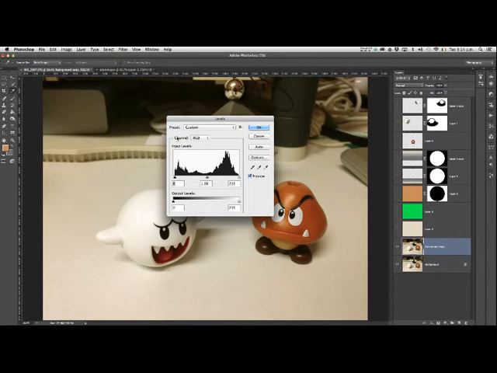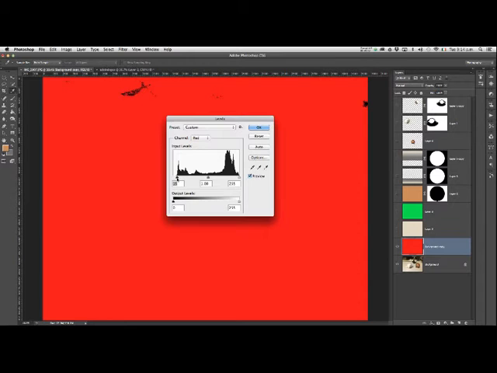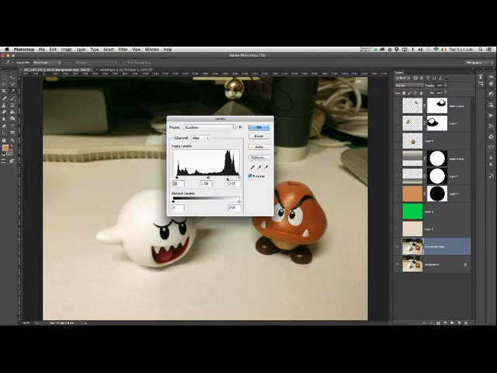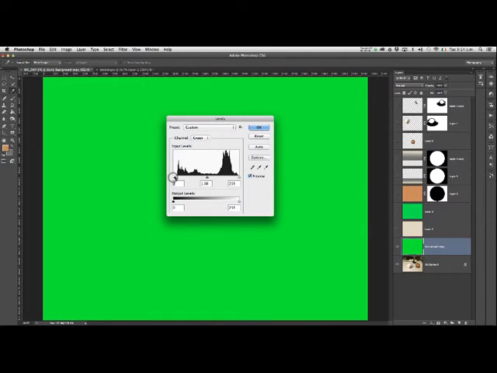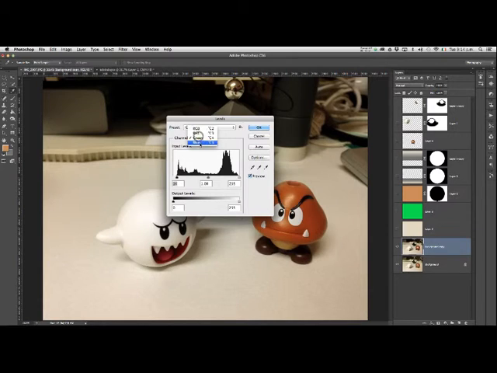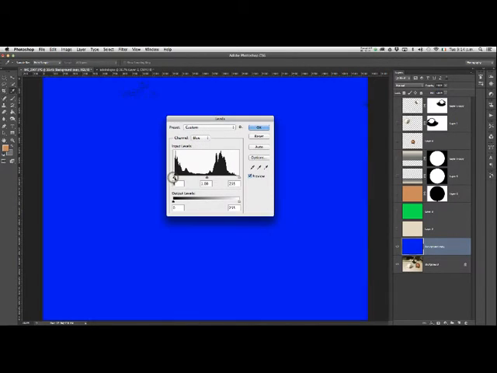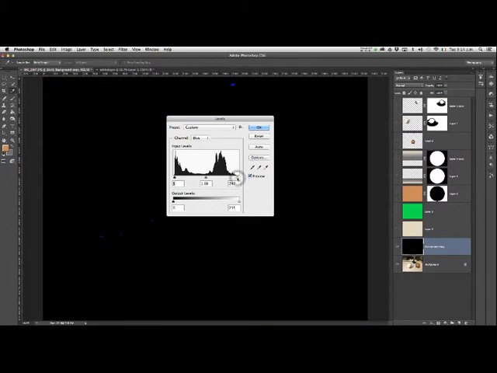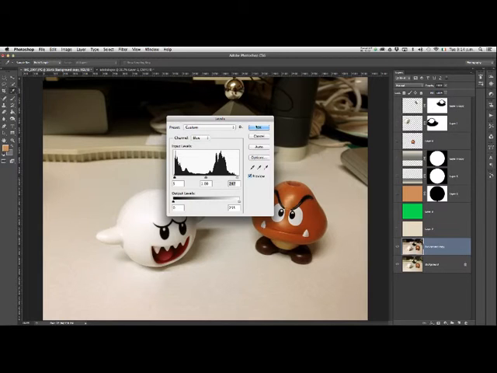You can also go down through the channels and into the red channel. So you see some black. The white's okay. Green channel, do the same with the black. And blue channel, do the same with the black, and then the white because that hasn't gone to the edge. That's kind of fixed up the color of it there.